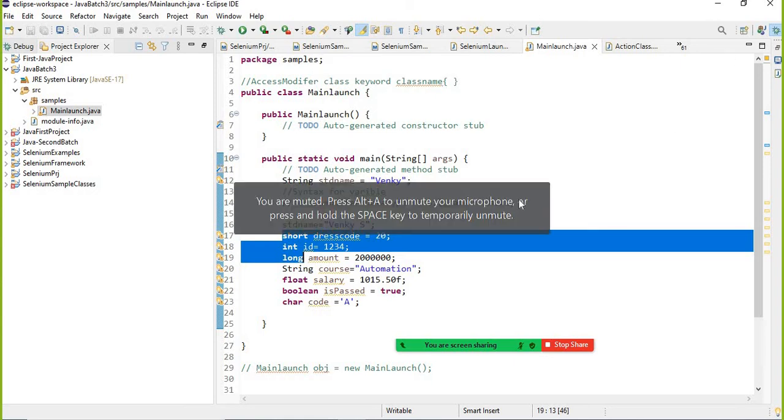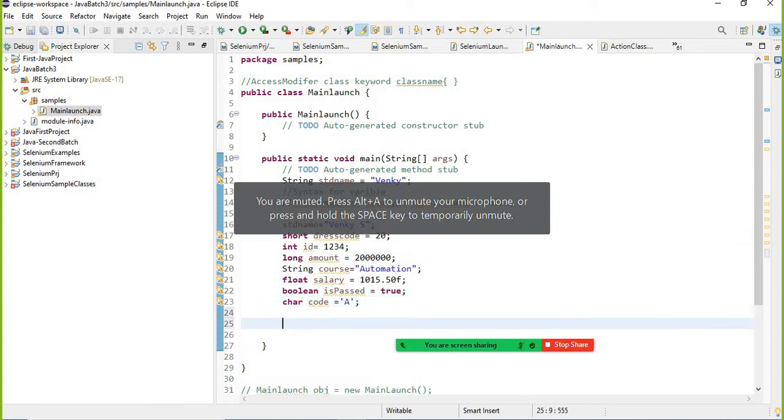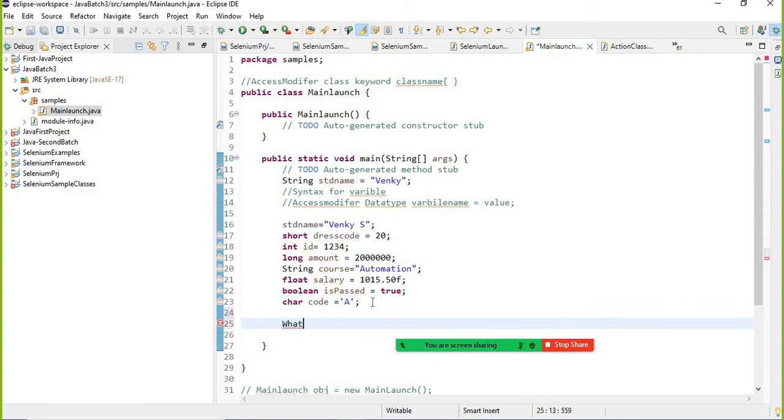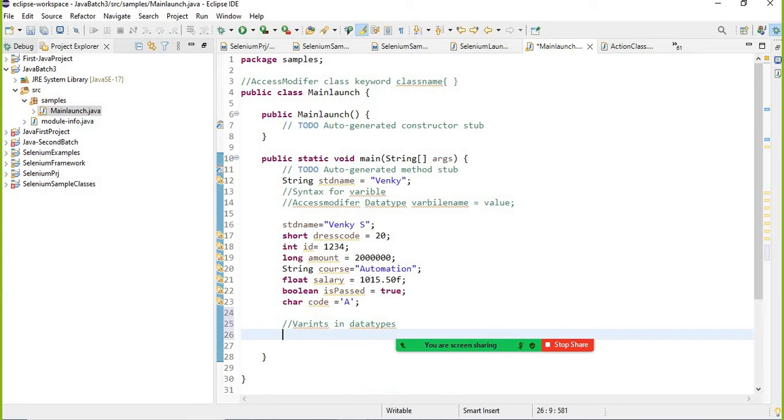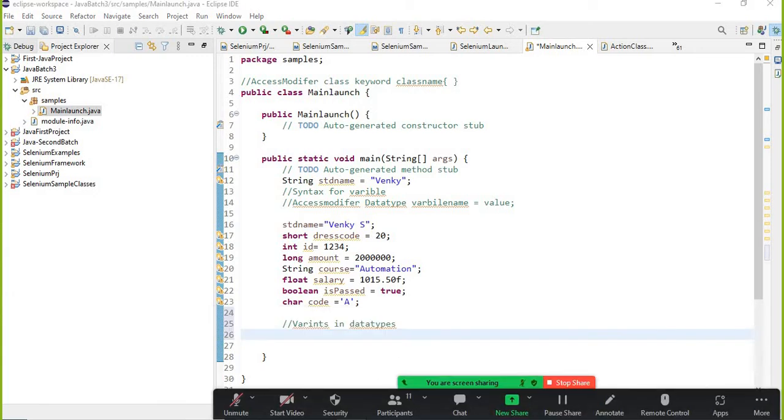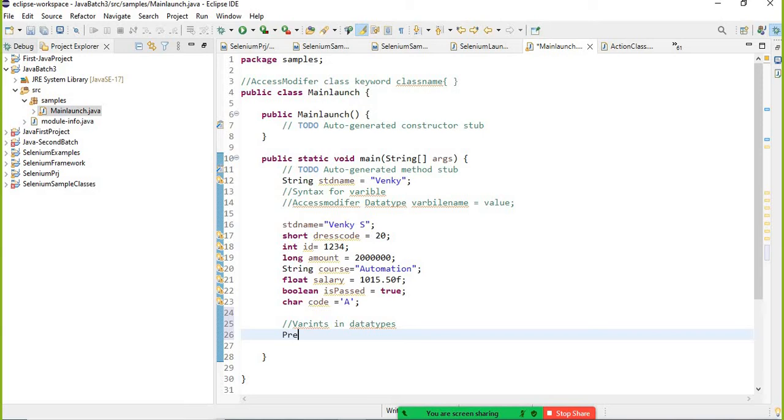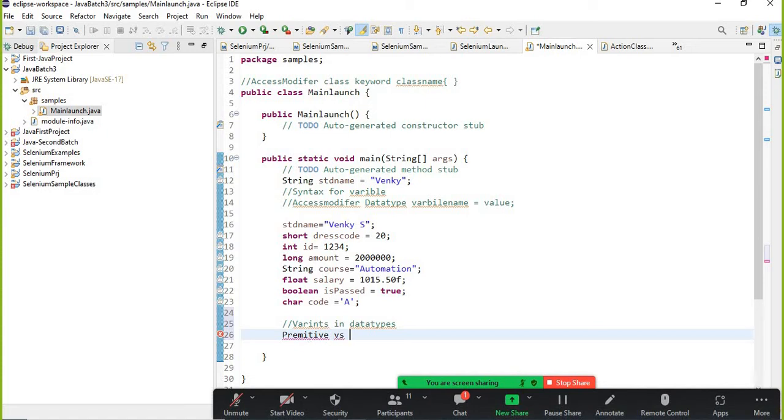And this is one of the important questions they will ask in interviews. What are the different data types? That is one question. And in data types, what are the two variants? Primitive versus non-primitive.